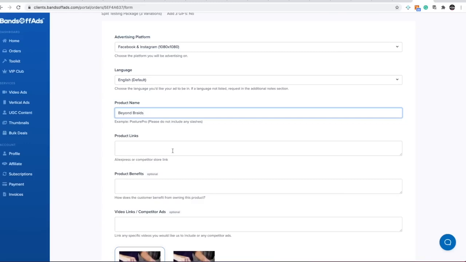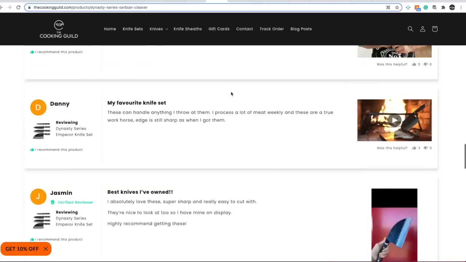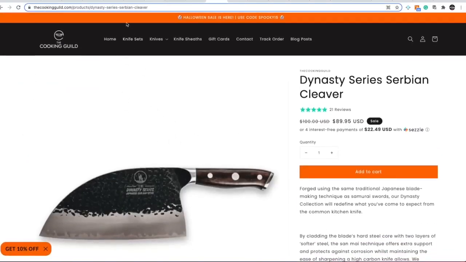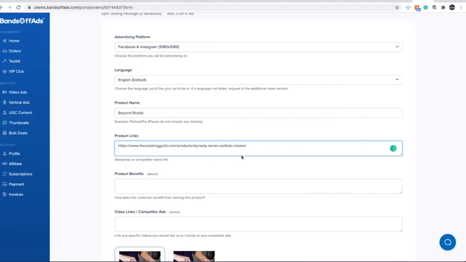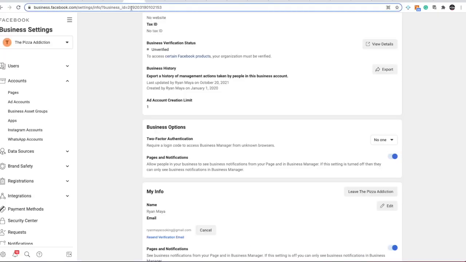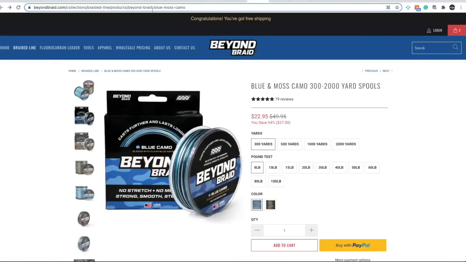AliExpress or competitor store link. So in our case, let's say we were doing it for the knives. What we could just do is go to the Cooking Guild and send them this product link right here. You would go here and submit it directly. And you can put as many as you want. But for us right now, again, I'm going to be doing this for the Beyond Braid store. So actually, I'm going to give them the actual link to my store. That way they have it right here.